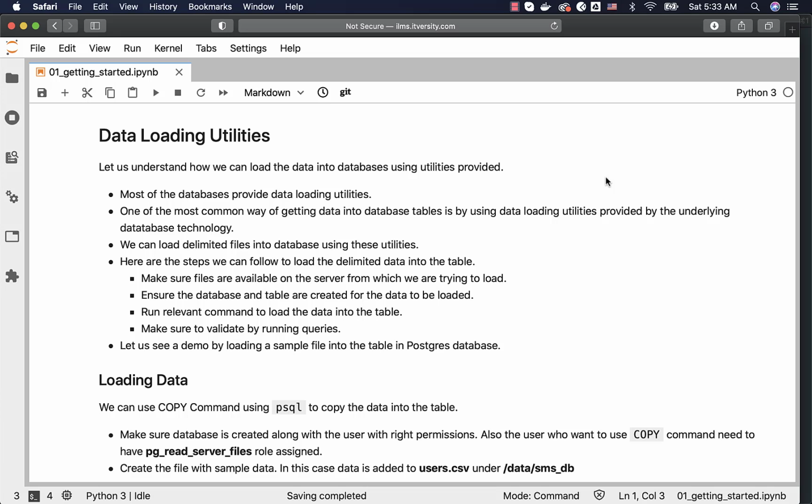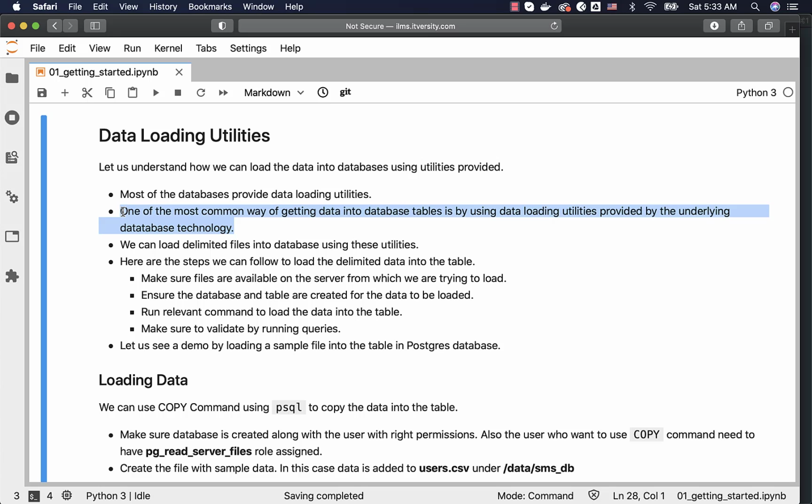Let us understand how we can load the data into databases using utilities provided. Most of the databases provide data loading utilities. One of the most common ways of getting data into database tables is by using data loading utilities provided by the underlying database technology. However, when it comes to the terms, we typically see terms such as export import, SQL loader, external loader, data loader, etc.